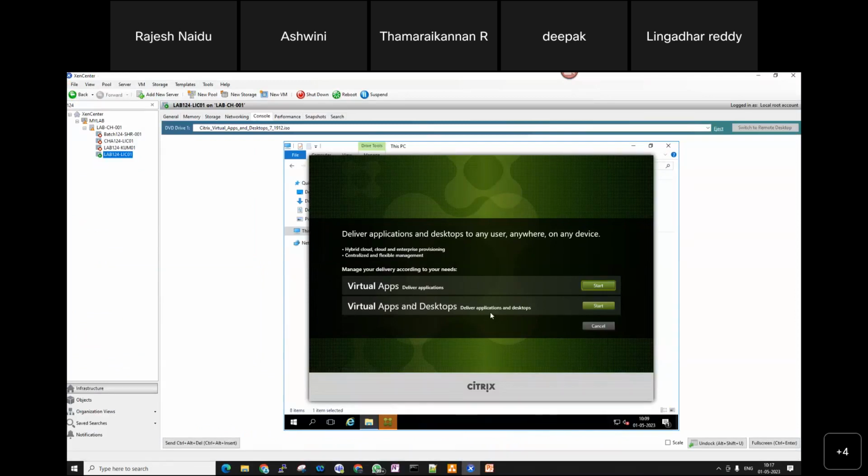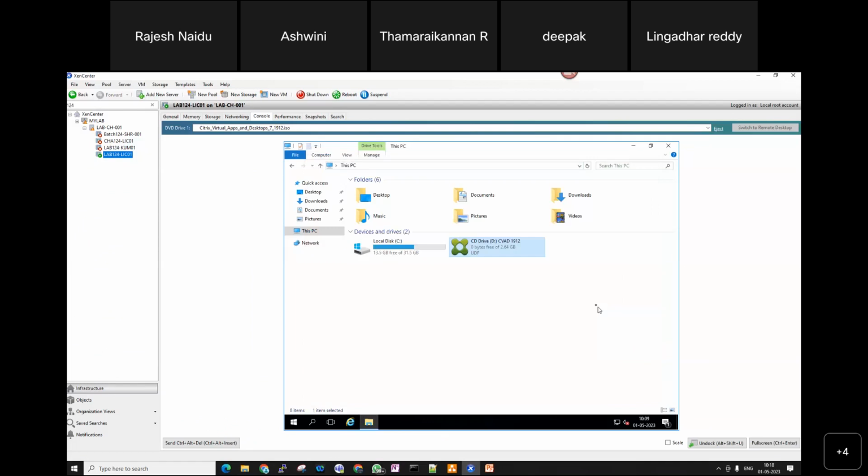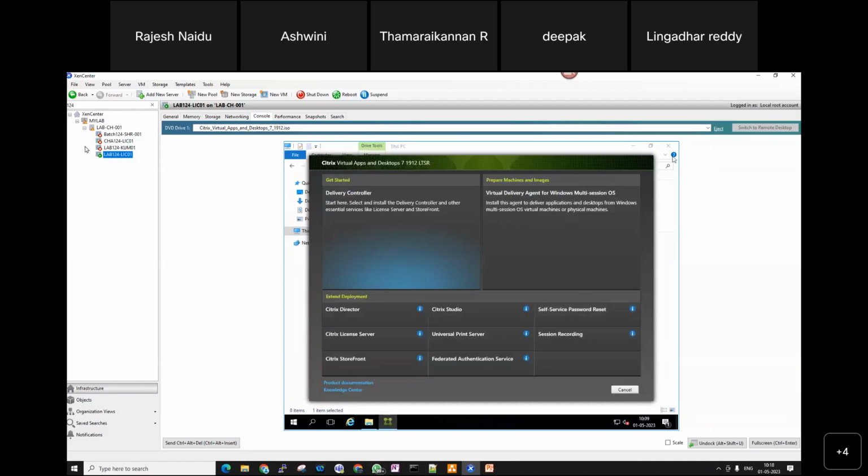If you need both Virtual Apps and Desktop, delivering applications, only then you can select here. If only applications, you can select this. If you need both desktop and application, you can select here. Now this is the complete screen.